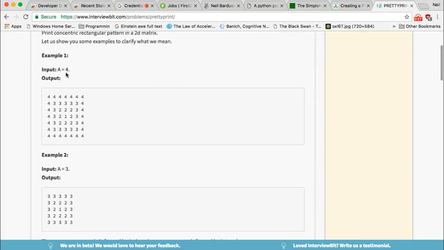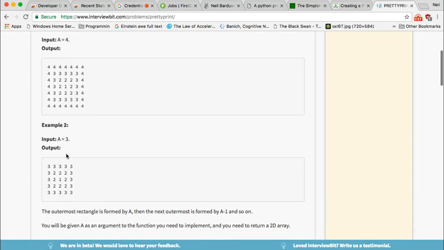If you get an input of 4, what we want to do is print all 4s on the outside, and then 3s in the next one, 2s in the next, and then 1. So if you got 5, it would be 5 around it, 6 would be 6 around it. Say there's 3.